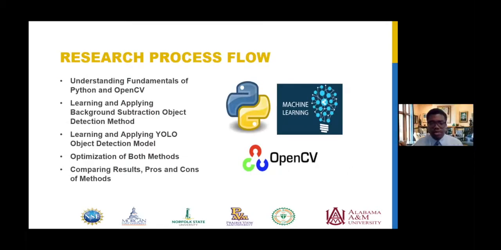So our first step actually started about 2 weeks before the program started, and it was to gain an understanding of the fundamentals of Python and OpenCV. OpenCV is a library of programming functions mainly used for computer vision, and computer vision allows the computer to process and make decisions based on videos and images. Once Python and OpenCV were installed on our individual machines, we completed practice exercises and online tutorials to really get a feel for Python and OpenCV.